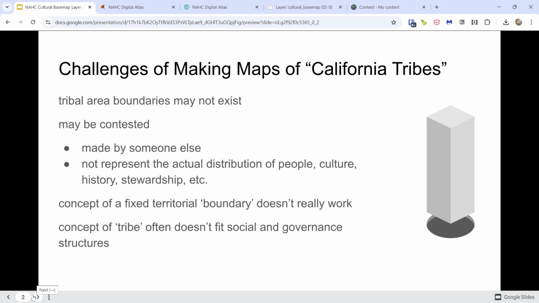So making maps of tribal areas and territories is tricky in general. First of all, the boundaries may not exist or be clearly delineated. And quite often, even if there are boundaries, they may not necessarily be agreed upon by the tribes. This is particularly true in California, where there was a pattern of massive state-sanctioned land dispossession and dozens of tribes were cheated out of reservations and their federal recognition status.